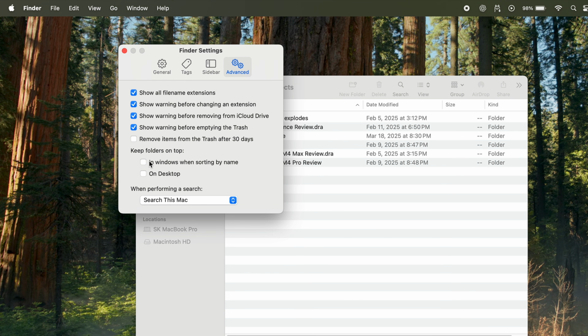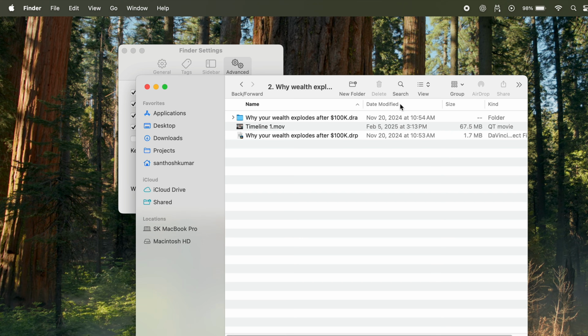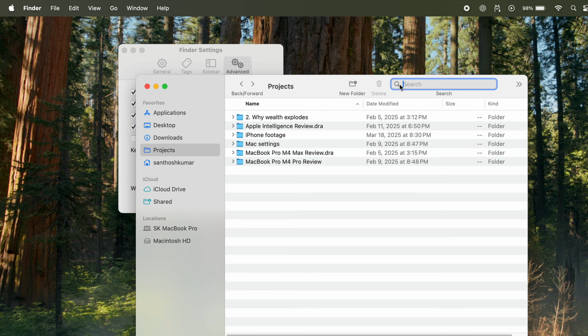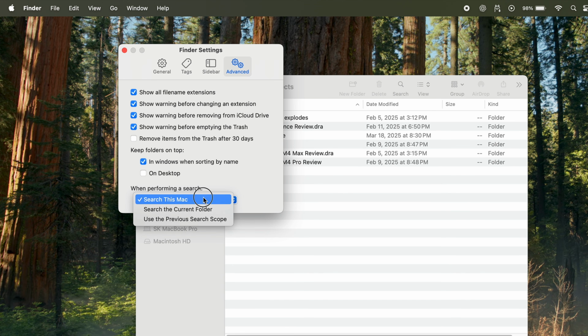I also enable the option to keep folders on top in Windows. This way, folders are presented at the top, followed by files. I find this to be the more intuitive view rather than mixing folders and files in alphabetical order. Also, by default, the search item in the toolbar searches for items across your Mac rather than the current folder structure. So going back to Settings and Advanced, I changed the option at the bottom to search the current folder.